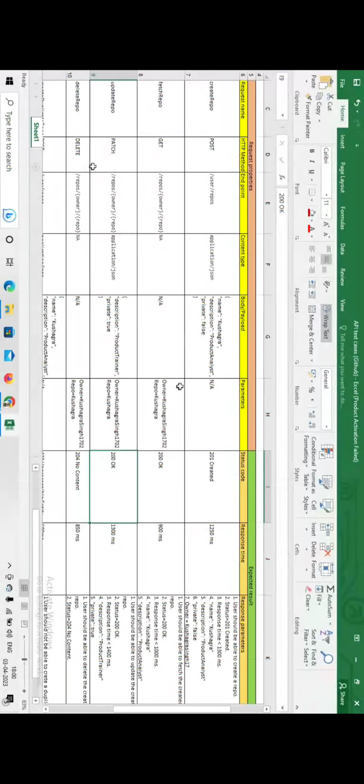So let's see if it is changing or not. See, description is equal to product trainer. Yes, it is changed also. Private is equal to true. Let's see. Yes, private is equal to true. So everything we have to match. First we have to make use of request properties to send a request to the server, then we have to match the expected result. Whatever we have written in our API test case, we have to match it.